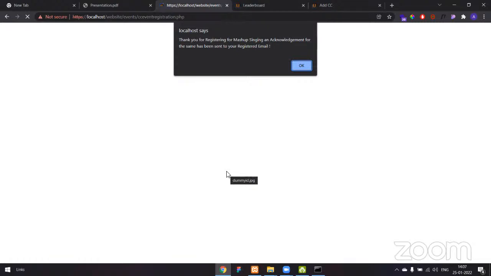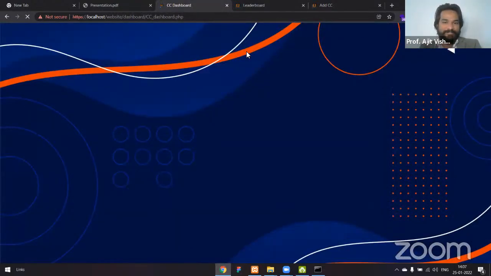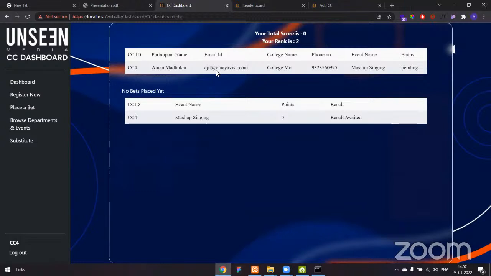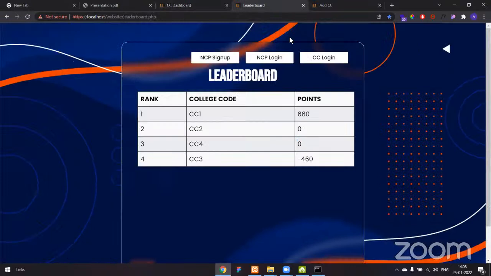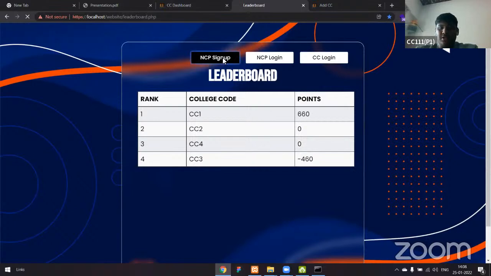So you must have received an email on your phone. Yes, I did. So as soon as I register, the events which I have registered will be shown up in my dashboard. So similarly, Harshit will continue for NCP. Now we'll move on with the NCP login, that is the non-contingent participants login.